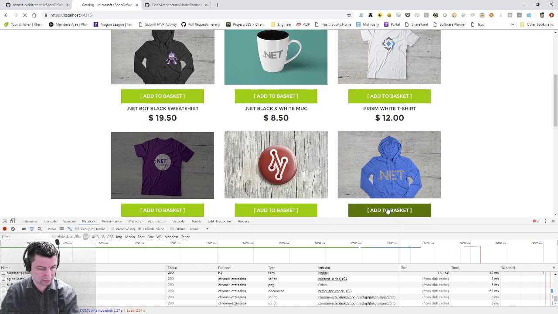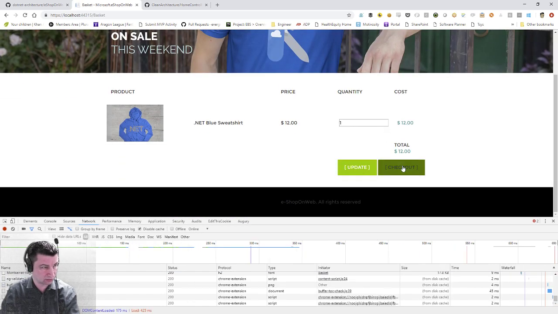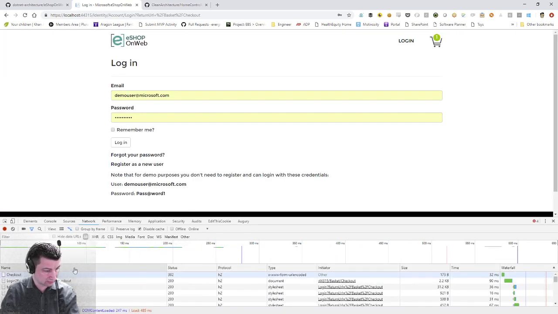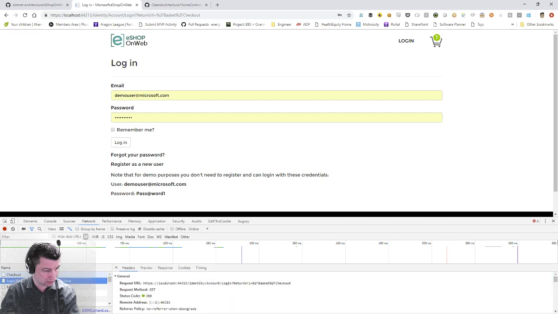So we add this item to my basket, and we say check out. Let's clear this again. Alright, we're going to get that redirect, but we don't care, because we're going to auto-follow it, and we should get to here. And it should be looking for slash identity account, all that. And it should have auto-followed to this location. So that's what I'm expecting, identity account login.